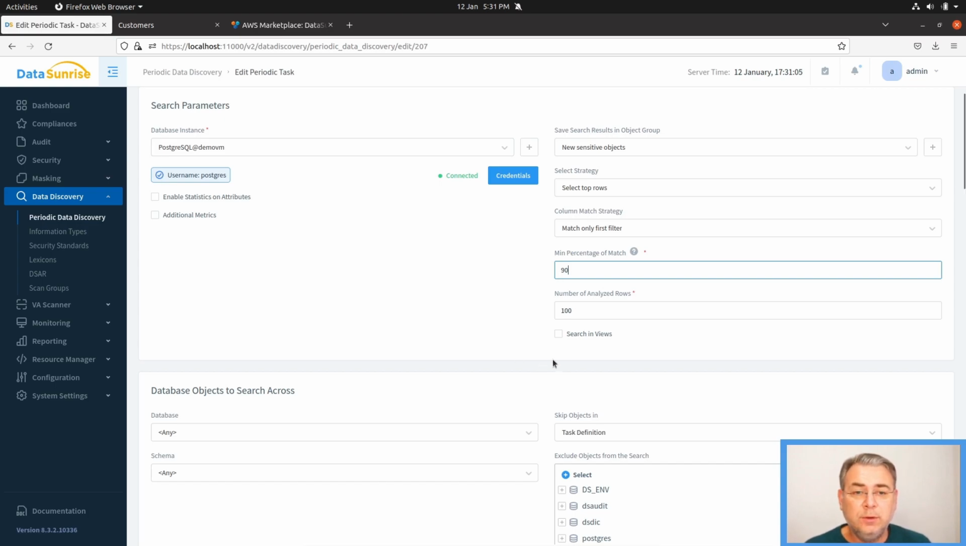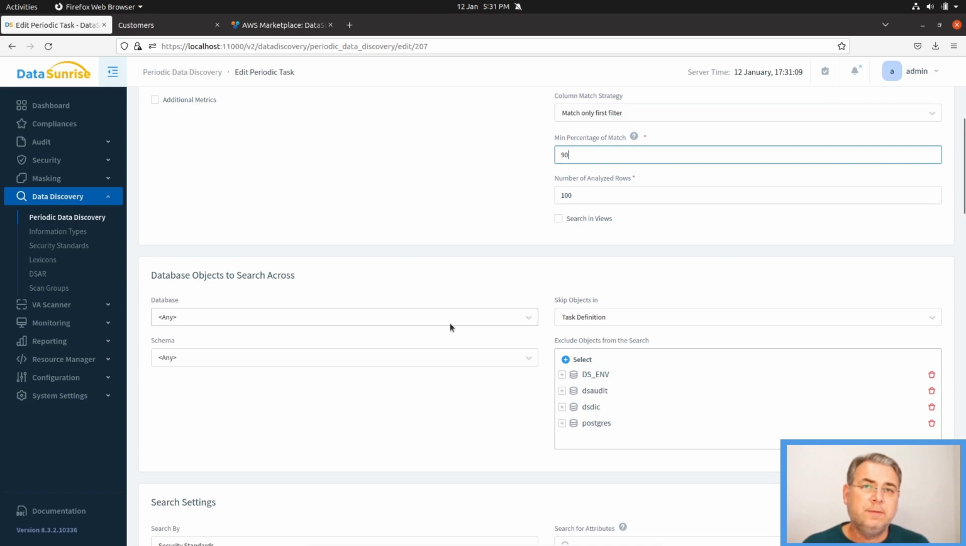DataSunrise is also capable of searching in views, so this checkbox is dedicated to that. But usually, if we have provided DataSunrise a way to access tables, we don't need to access views.